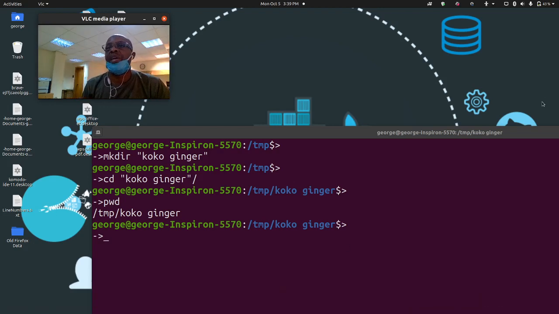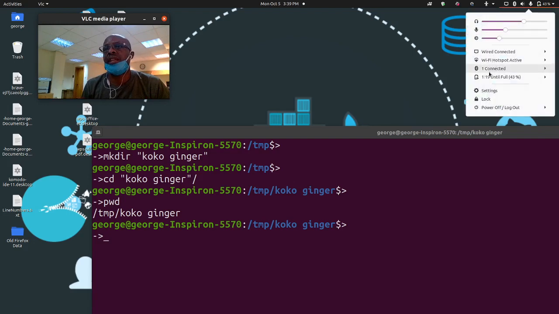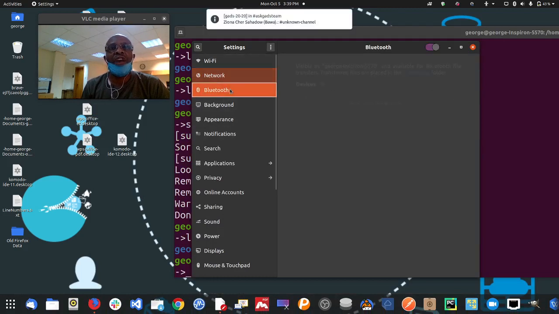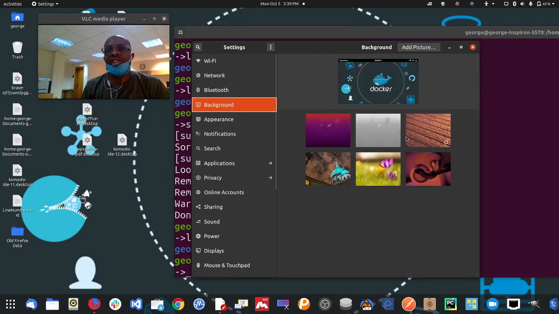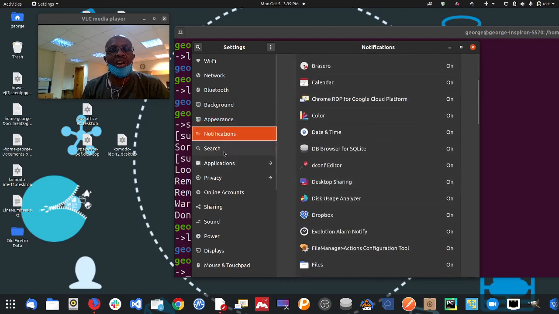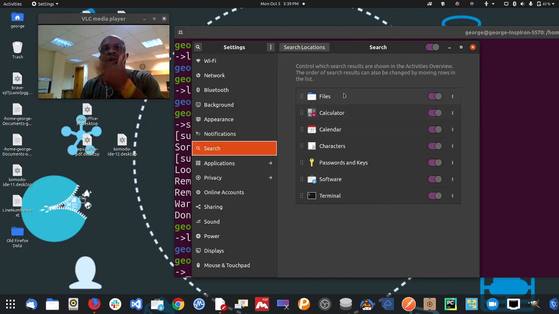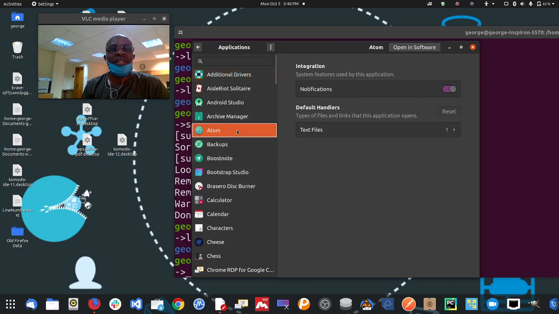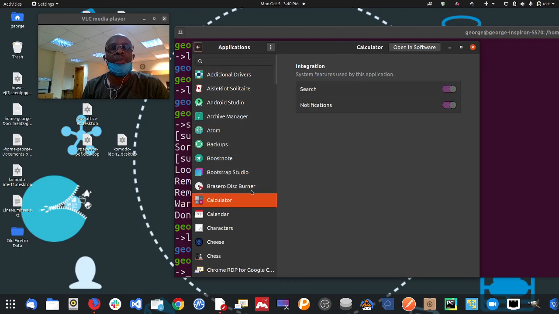Now, if you want to do some basic settings, go to the settings page. Here you have network, Wi-Fi, and background, to change your background colors and the rest. Appearance, you want light, standard, dark. The icon size, you change it from here. Notifications, you can make changes here. Search, you can actually set the search locations, where a query will be searched for. Applications, notifications switched on or not. These are the different applications and the rest of them, default applications.